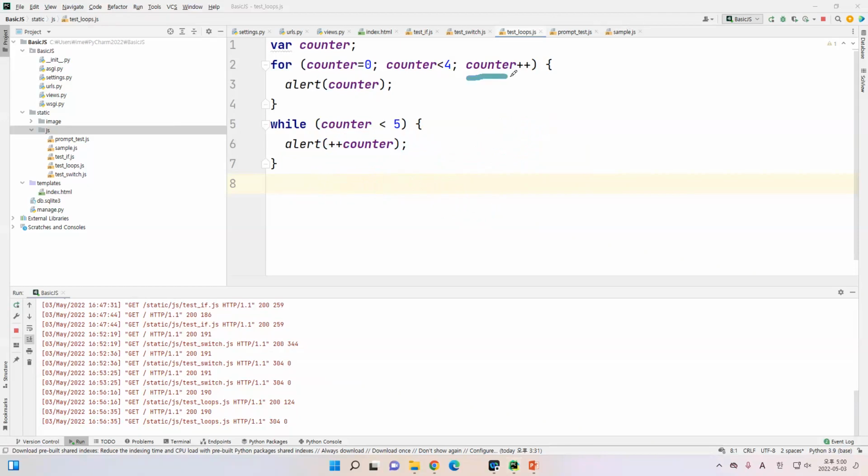In this case, we will do something and then plus by 1. But in this case, plus plus counter, it means we will plus by 1 and then do something. That's the sequence.